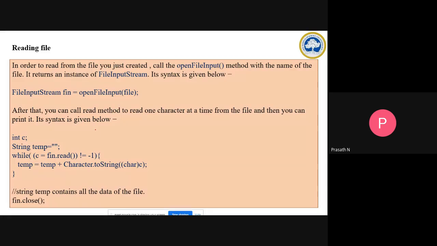With the openFileInput method, we'll see it with the help of a syntax. FileInputStream fin is the object equal to openFileInput of file name. When I give the file name, it will help you to read it. With the help of this object, fin, I'm going to read one by one. After that, you can call the read method to read one character at a time from the file, and then you can print it with the help of the following syntax. You're going to read line by line.